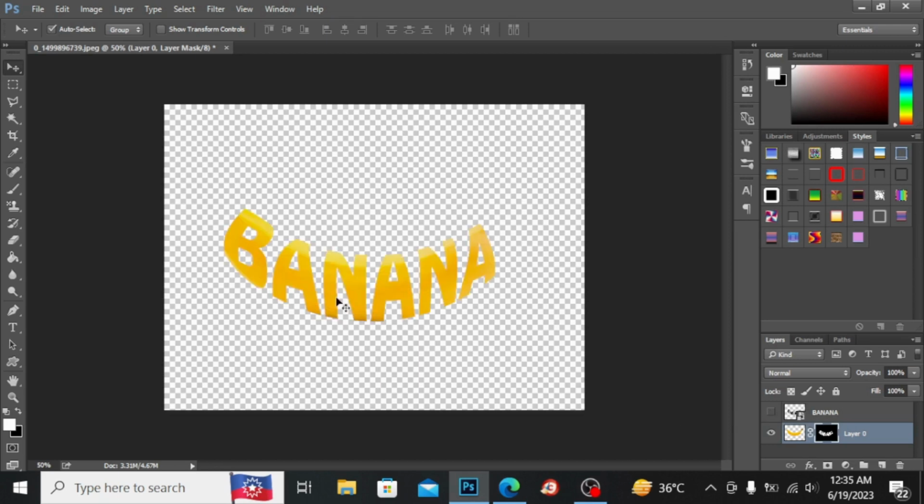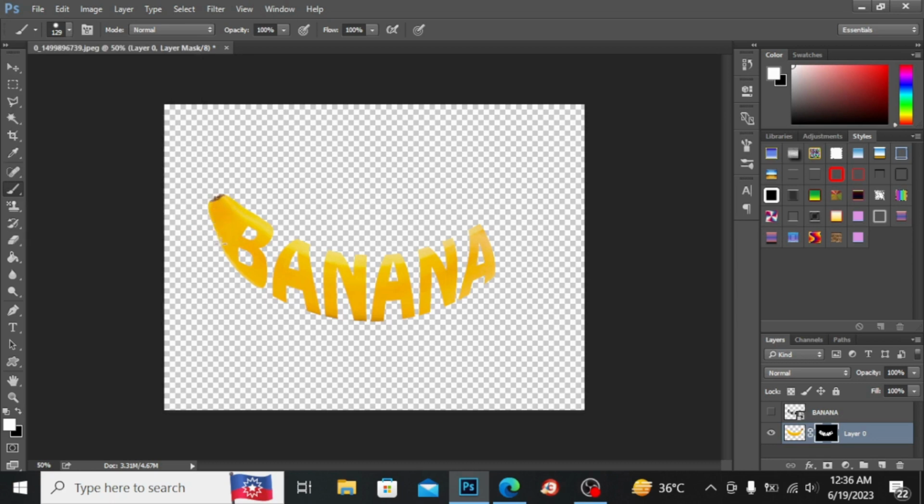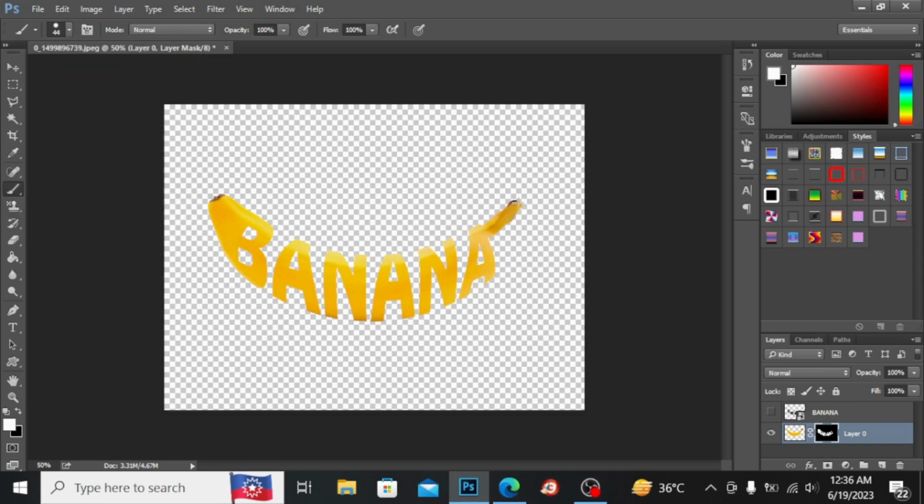I'm hiding this. Guys, now I will click right here with the help of my brush. You can see how my banana will look. Guys, I'm taking my hard brush from here, this brush, and now I will make this like this. I'm taking my size somehow smaller. You can see like this. You can see this is before and this is after.